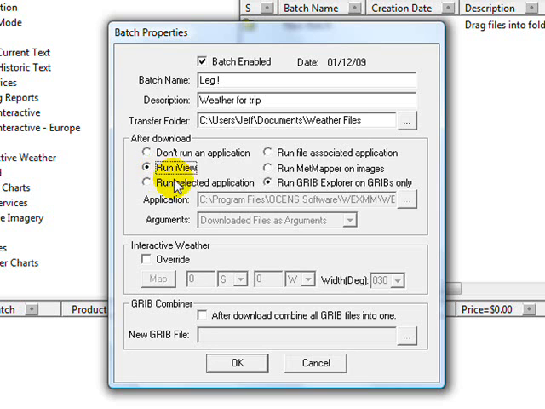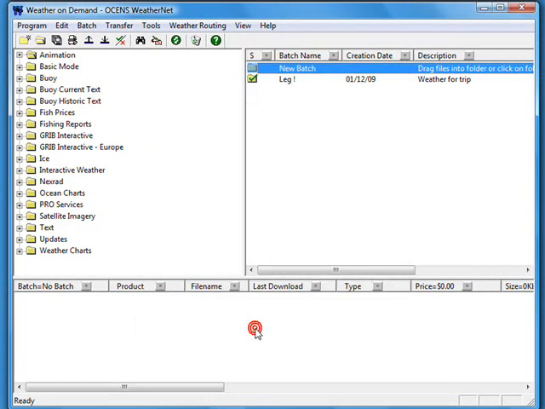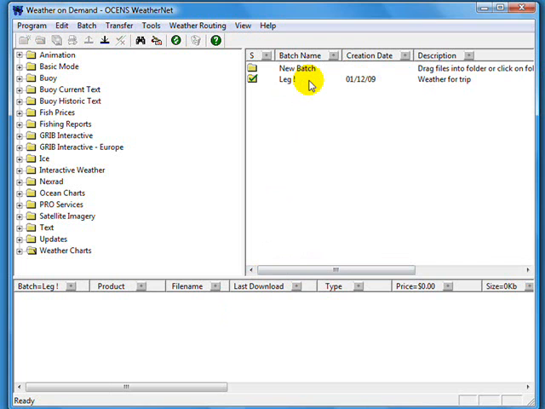There are a number of other customizable options here. You can find more information on how to use these in the Help menu in WeatherNet. Just click OK when you are ready. You should now see your newly created batch folder in the batch list. You can repeat this process to create more batch folders as needed.